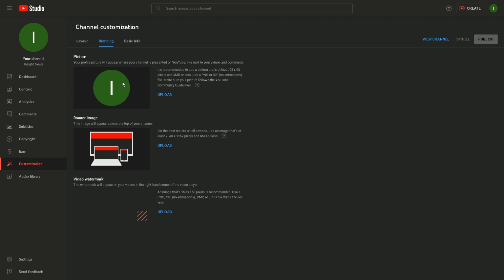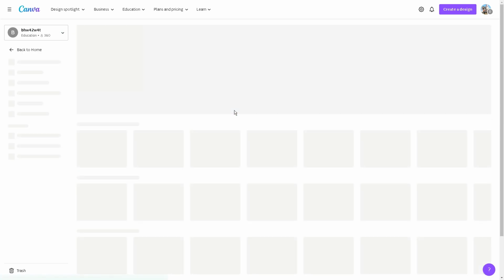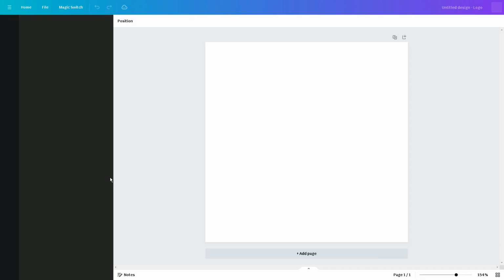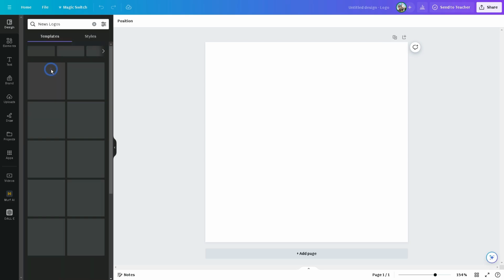For creating a logo and banner, I will use Canva. You can create from anywhere. After logging into your Canva account, search for logo. Now click on blank. You will see a vast number of logo templates on the logo creator page, but we need a news channel logo, so search for news logo in the search bar.